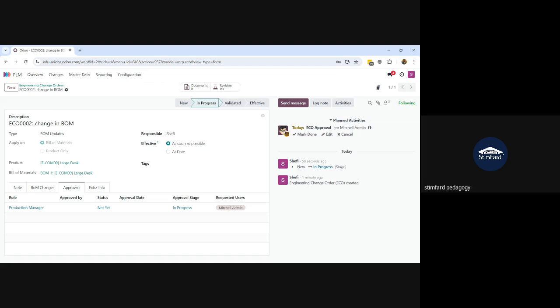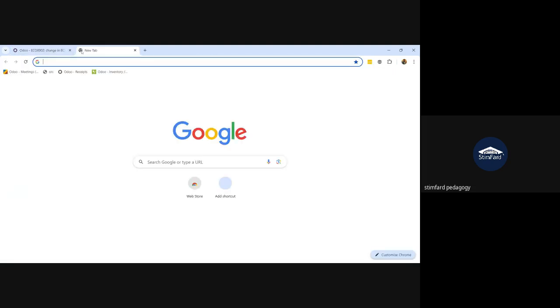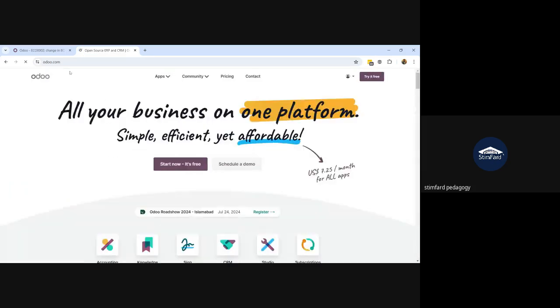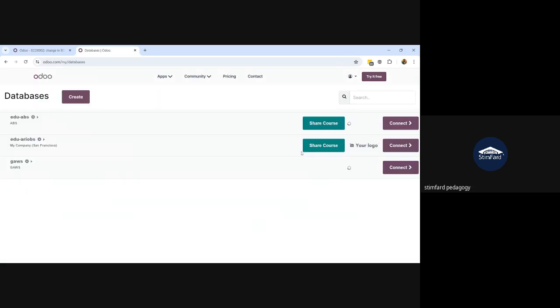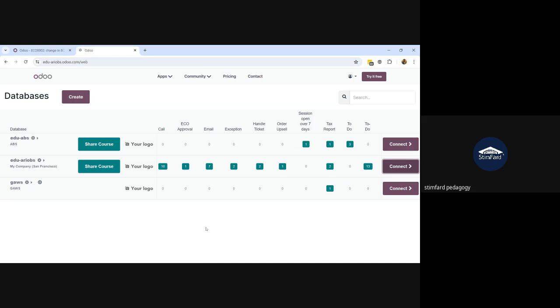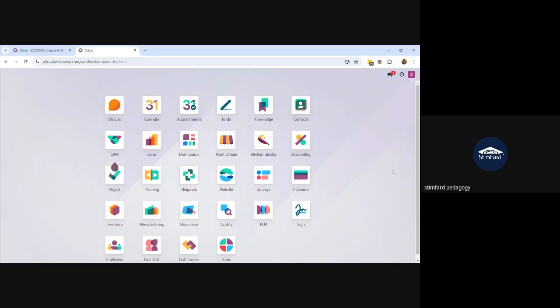How can we log in with Mitchell admin? I have to go to odoo.com, My Databases, connect. Okay, now I am logging in with Mitchell admin.